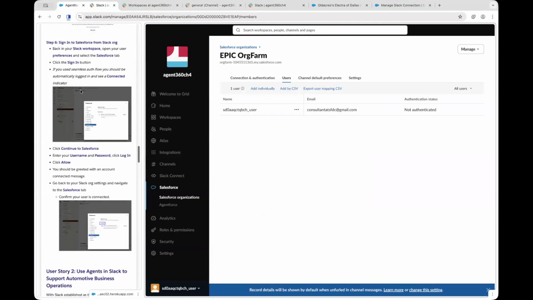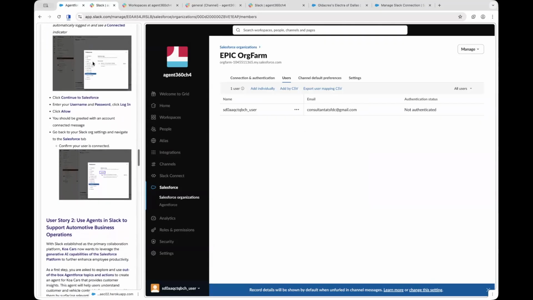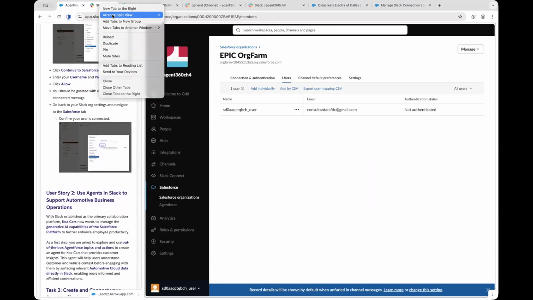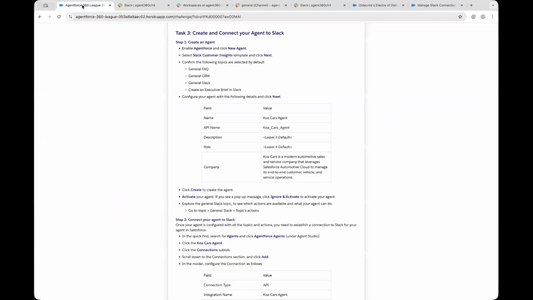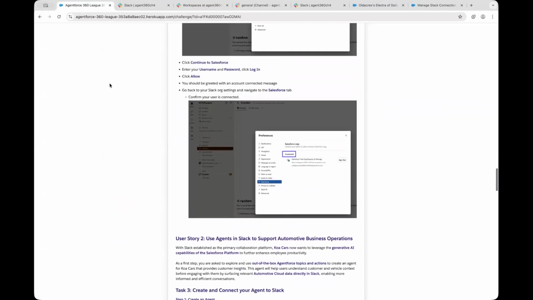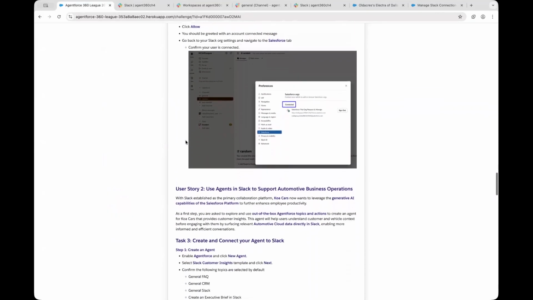So by doing that, we are able to connect our Salesforce to Slack. That means our task is done. So that is fine. Let's go to the task. Okay, this was task 2. That is fine.